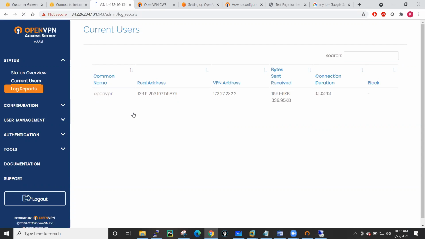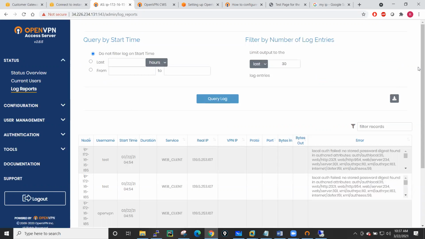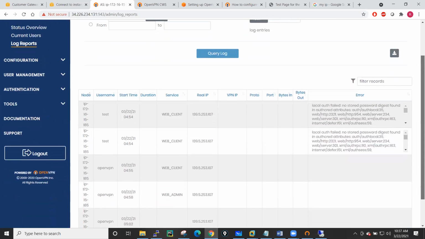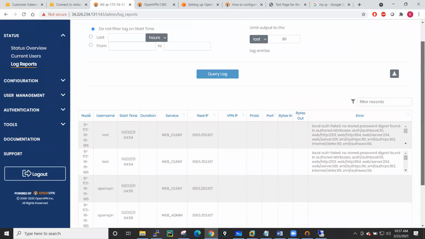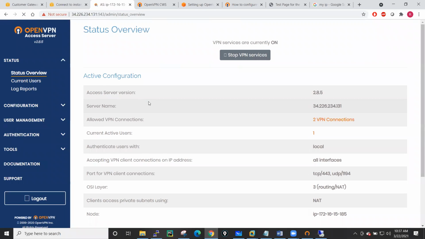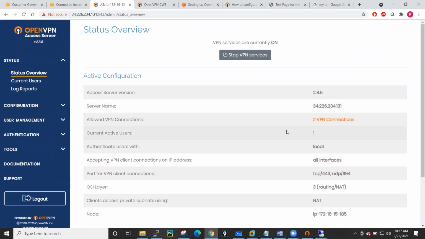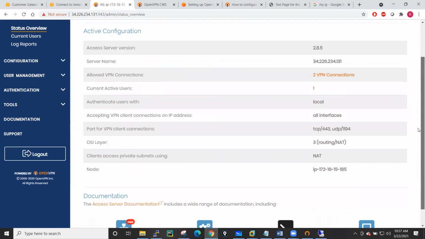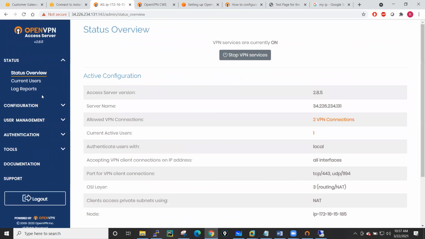Log report, just go into log report. You will see some logging information as well. This is the log report. Just a status overview, let me go there. Right now one user has been connected, right? So you will see all these kinds of details here, guys.